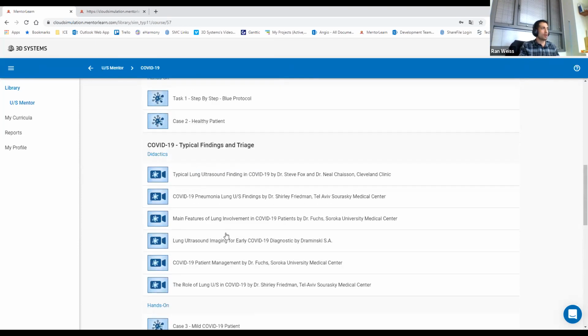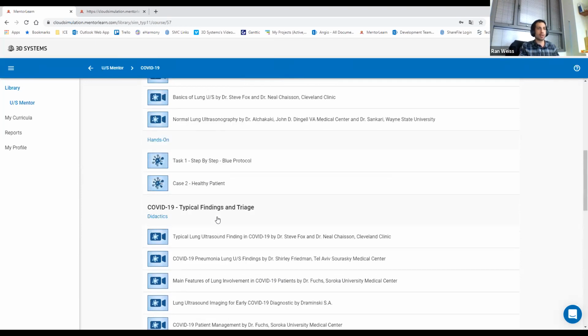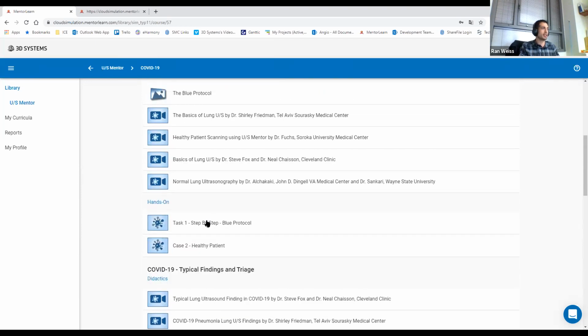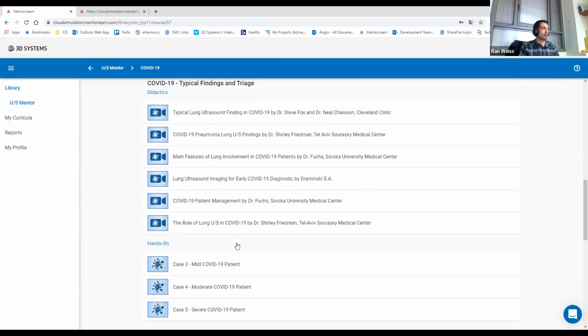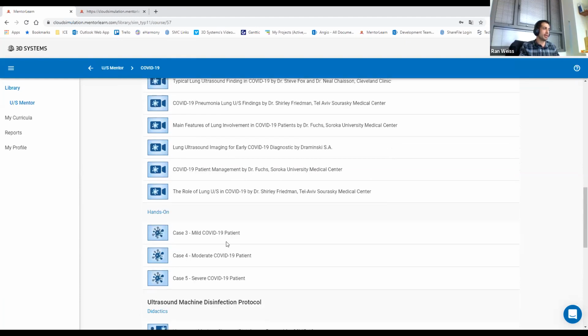As you will see, all our courses are built in a very structured way. We always start with tasks that guide you in a step-by-step approach on how to reach the standard views according to a protocol. For example, here in lung ultrasound, we are using the BLUE protocol. Then we have a case of a healthy patient showing how to scan a patient without any symptoms. And then we go over to the more complicated cases that show patients with all kinds of symptoms. We have a mild, moderate, and a severe case.